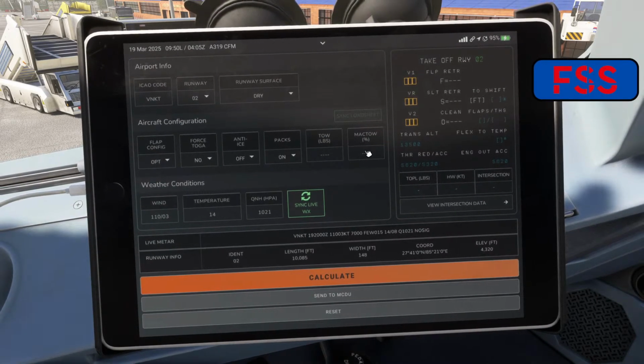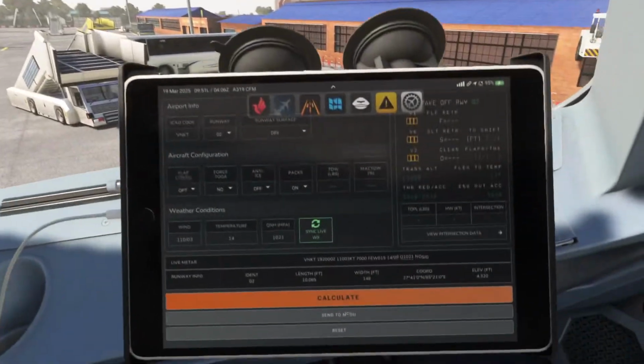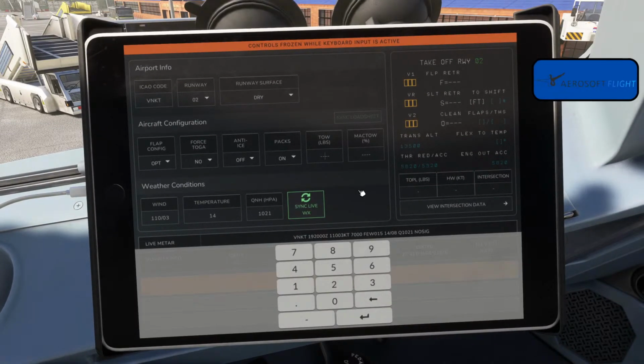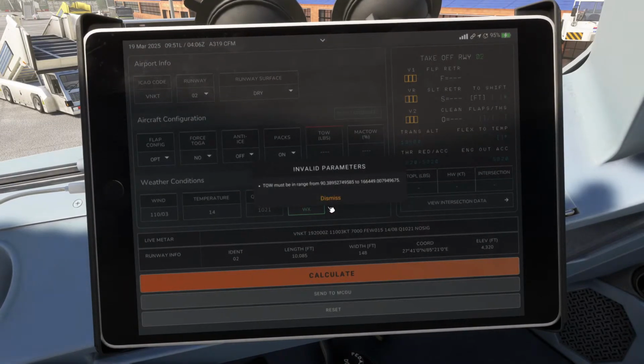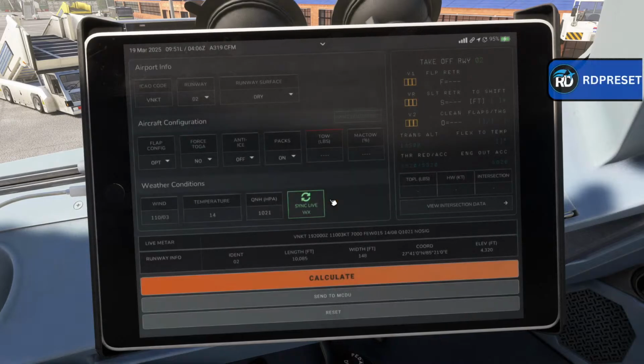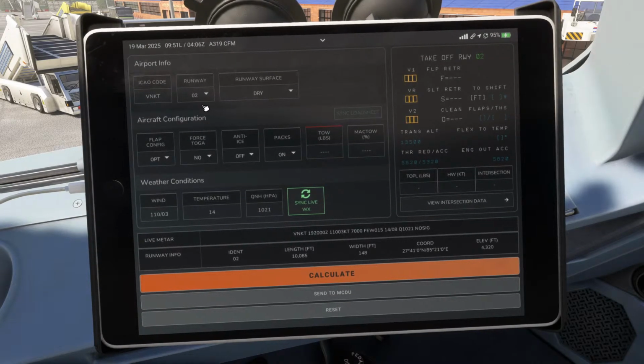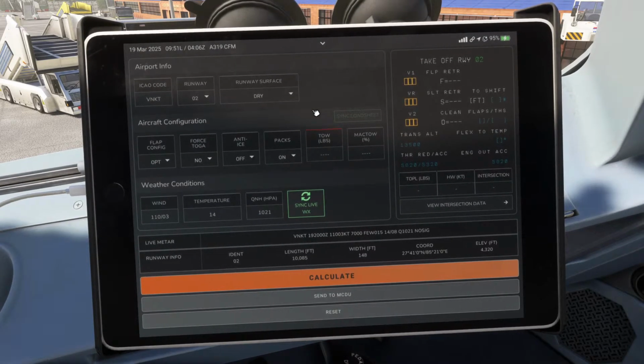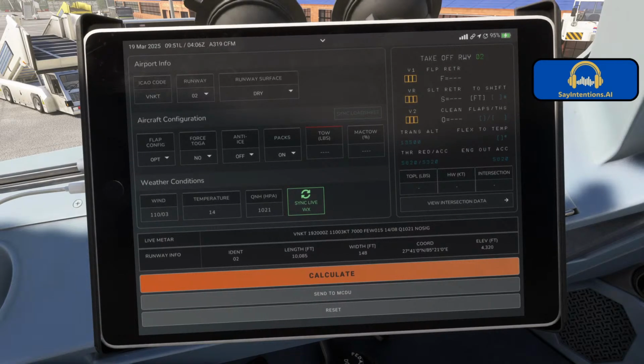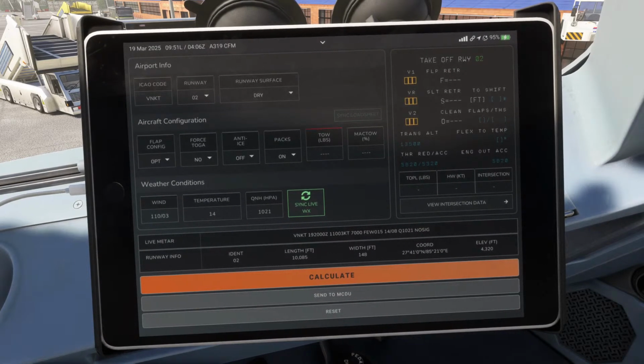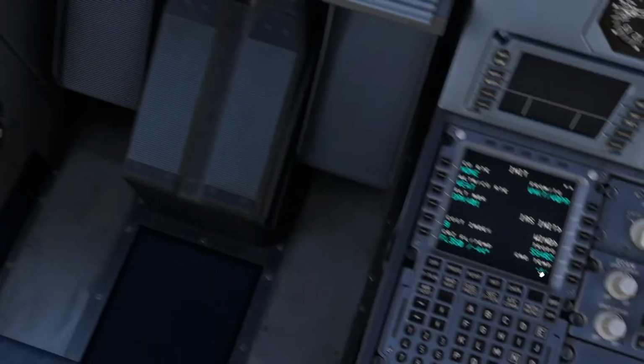Takeoff weight and max takeoff weight. What do I do for this? Should we just do it via SimBrief? We'll do it via SimBrief. We'll have to pop it in manually, but that's alright.